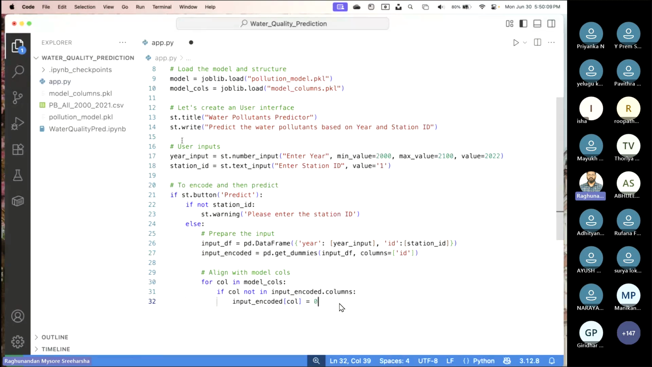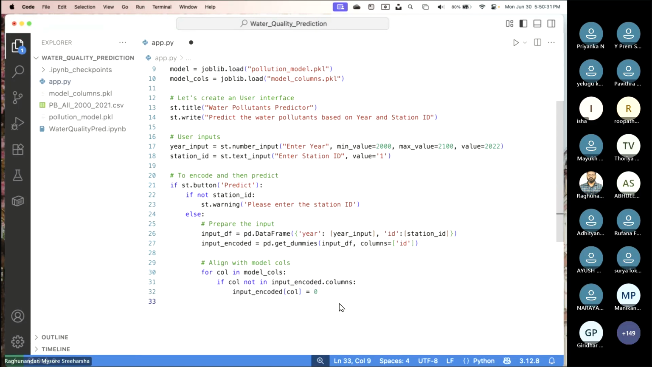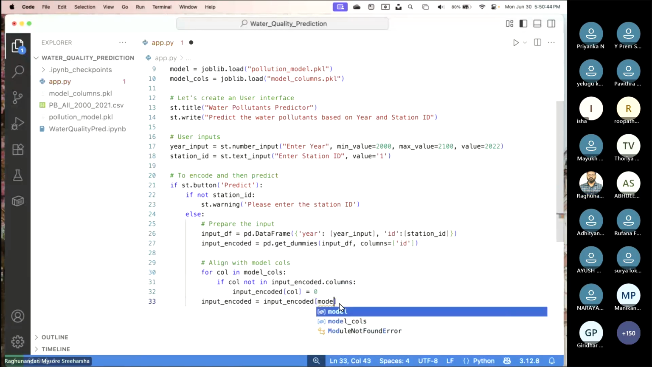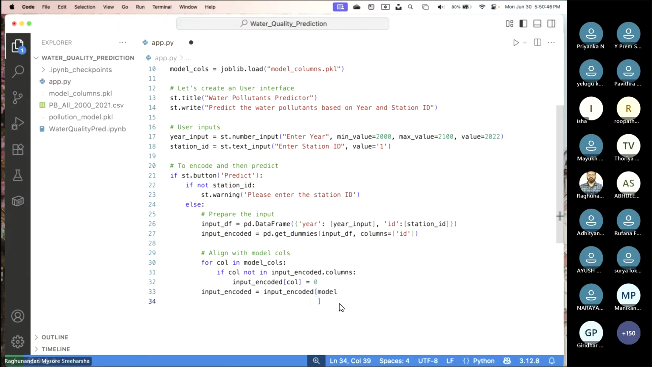Say for example, we have the model_columns pickle file. There are the column structures, like what should be first, what should be next. It should not be jumbled up. So if that column is not found, it has to assign 0. It should not throw us any error. That is the reason why we have assigned it as 0. So that means input_encoded is equal to input_encoded of model_columns. Okay, so we have aligned it also.